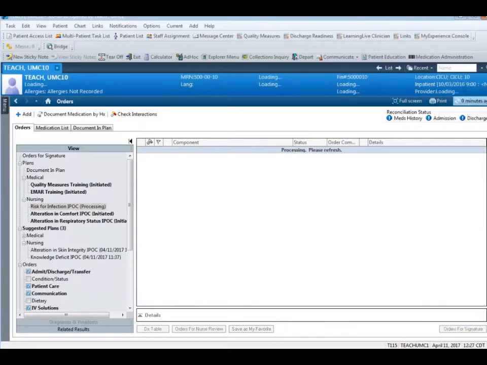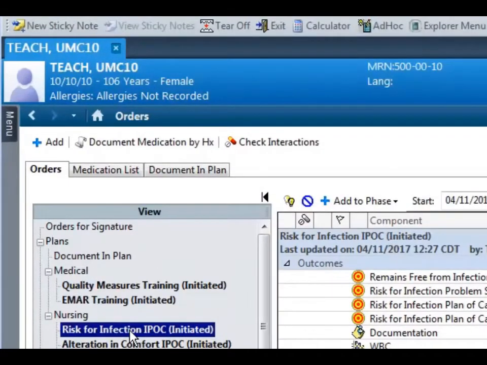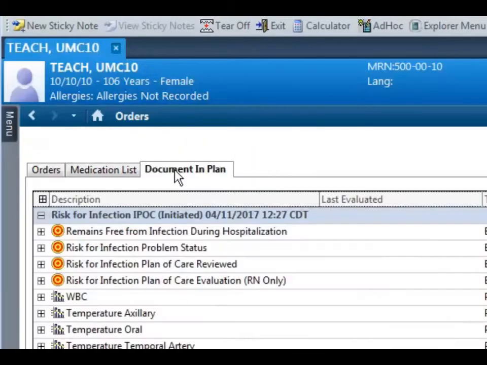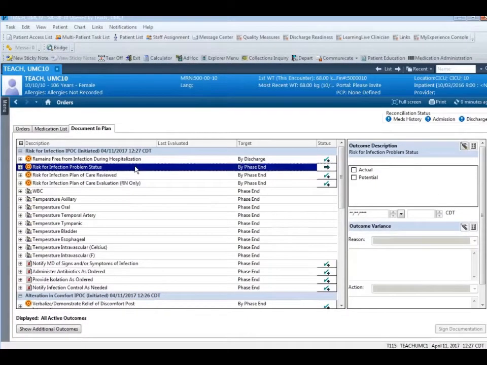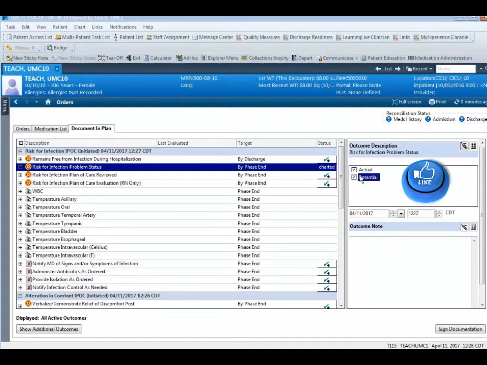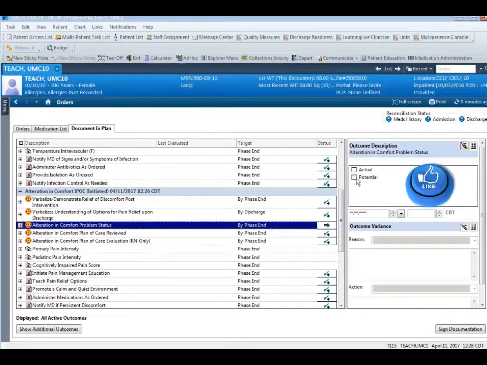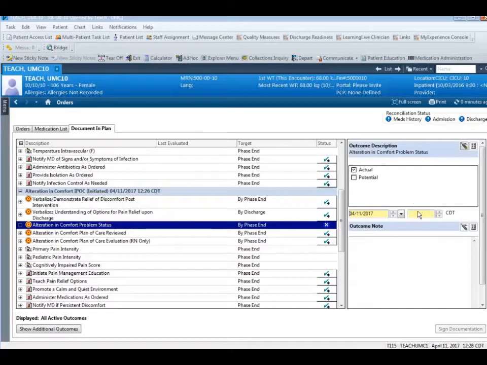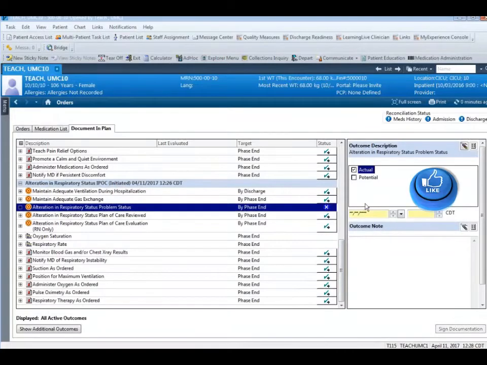The next thing that you want to do when you get a new patient and you're admitting them is to go to each plan of care. So to do that, we go to our Document and Plan tab, and we need to document the status. So we need to state whether this is an actual or potential problem. So I'm going to state that this is a potential problem. Okay, then I'm going to go to my next plan of care and document that it's an actual problem. And then my last one.